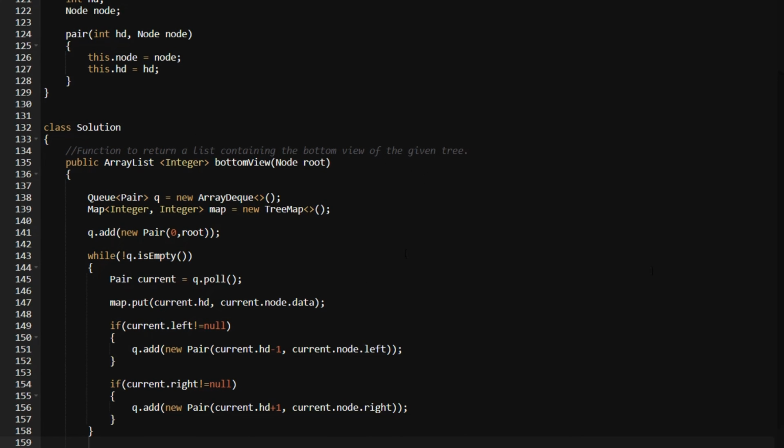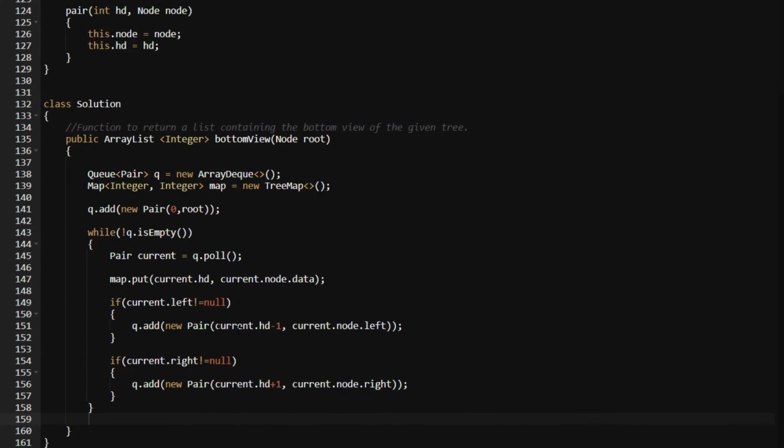Whole code is done. You just have to do that thing iteratively till the time your queue gets empty, and based on that, at the end you have to return all the values which are present inside of your hash map, that tree map that we have created.